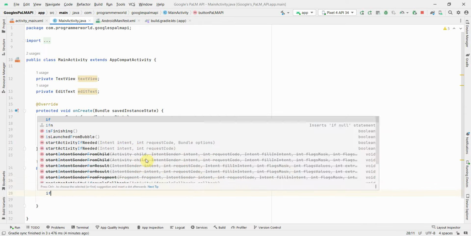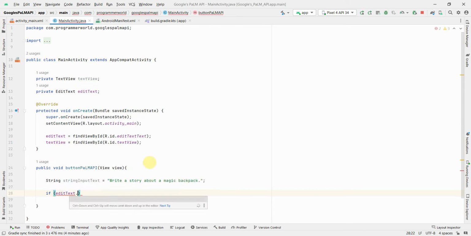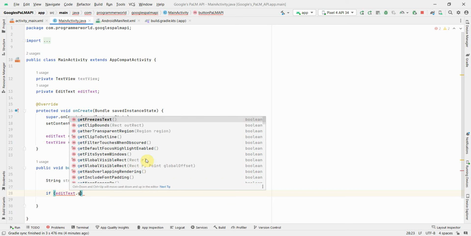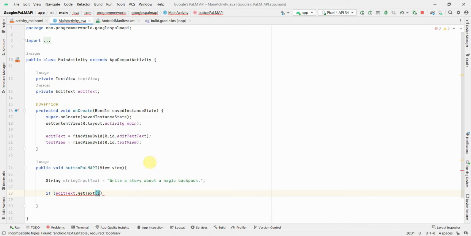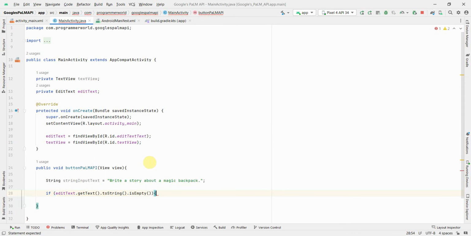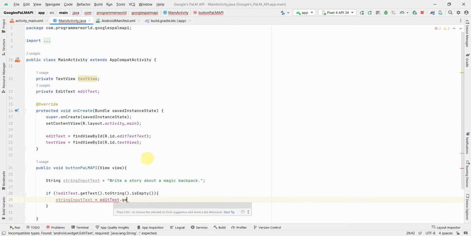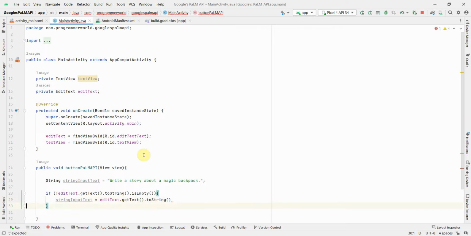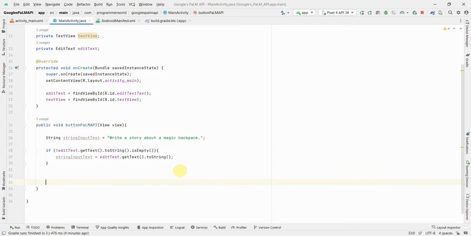I'll update this if edit text dot get text to string is not empty. If it's not empty, then I'll update this with the above one, which is basically edit text dot get text dot to string. Otherwise, if it's empty, then I'll go ahead with the default string. Now that's all with respect to the input.